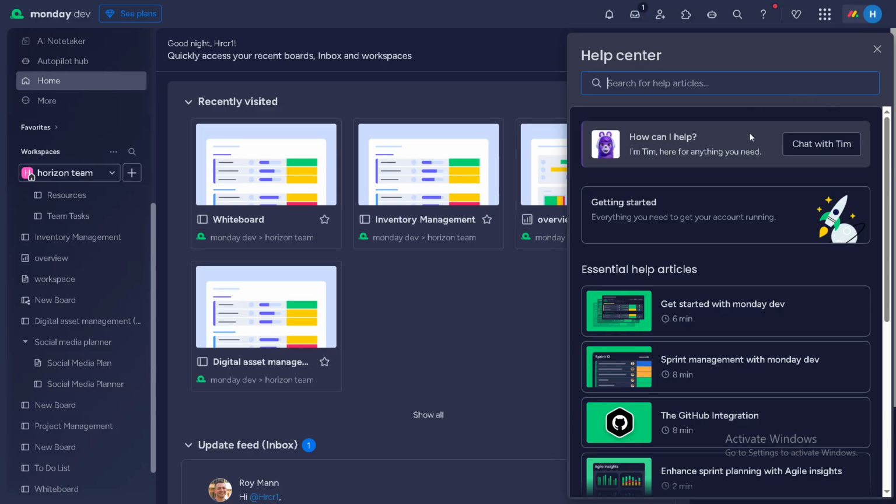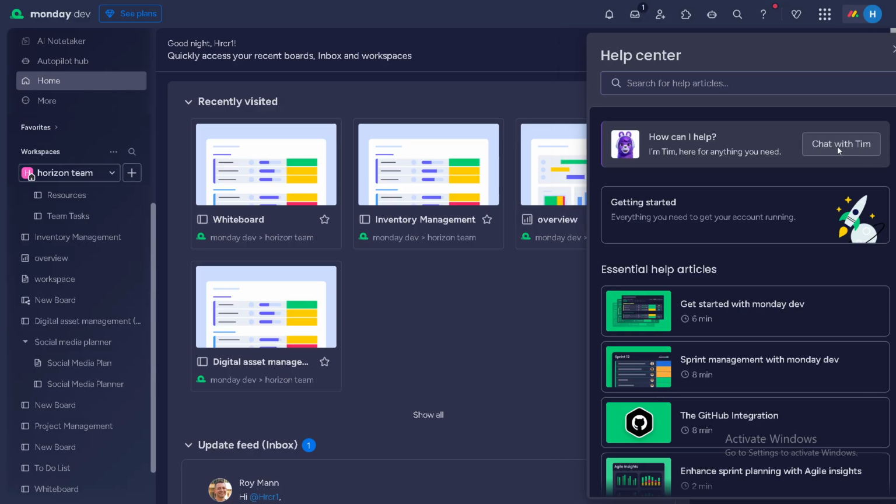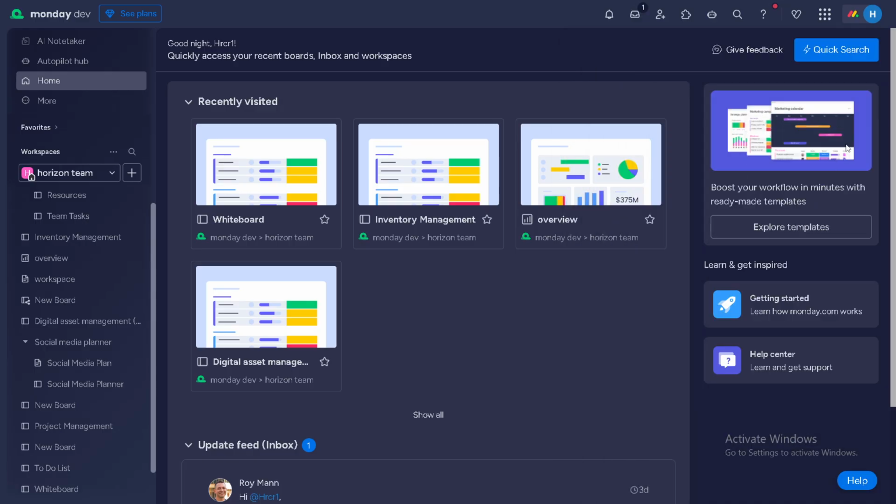Now within this support panel, look to the sidebar on the right. Here, you'll find a button labeled Chat with Us. Click on this button to initiate a chat with the support team.